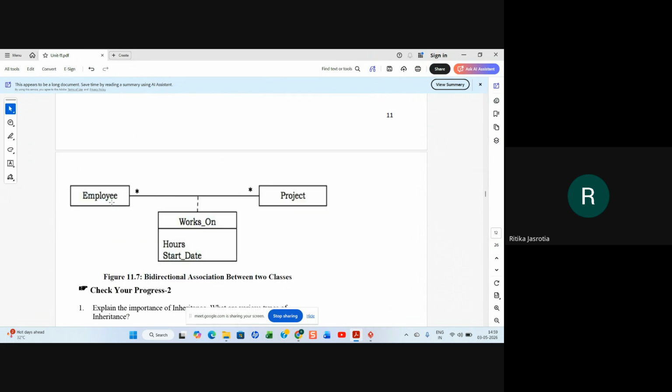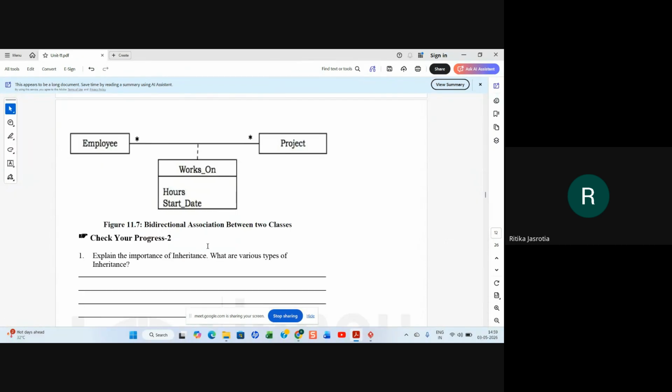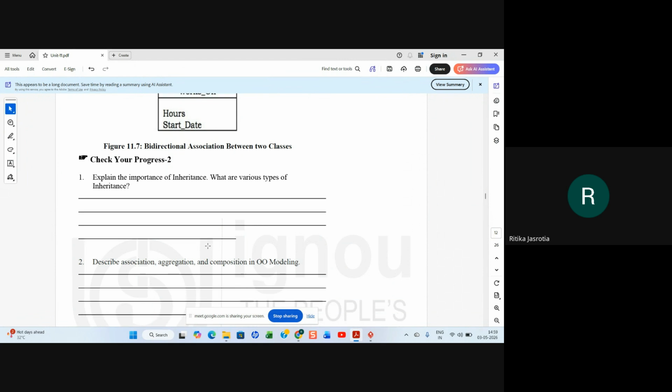So employee is there and project is there. There are many employees and many projects. So you have added another class, which is known as works on. So hours and start date are added. This is a bidirectional association between many to many. You have added another class here to implement this bidirectional association for many to many. So this they have explained.